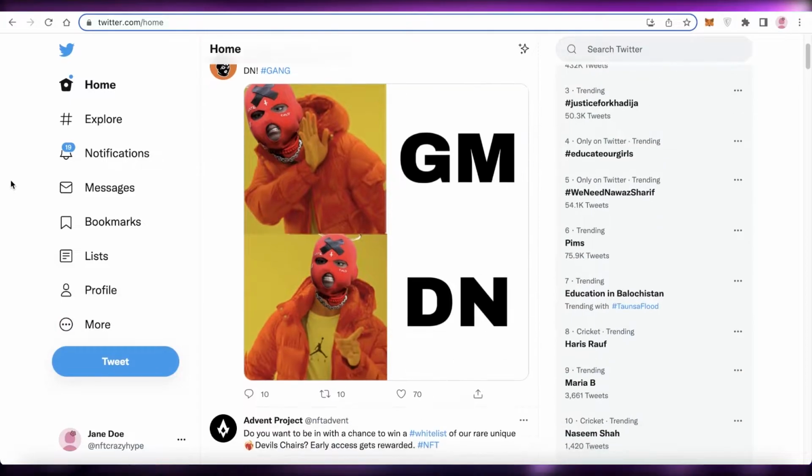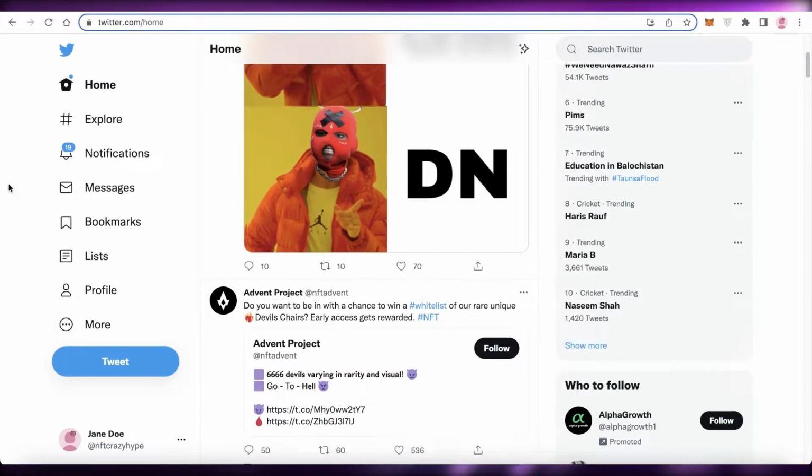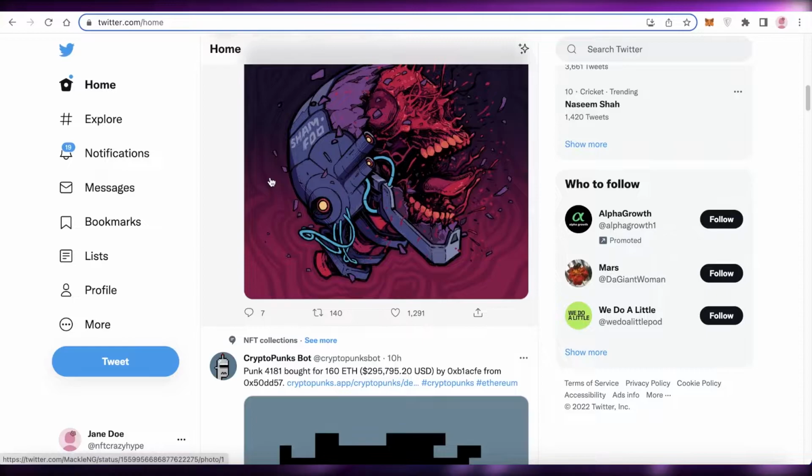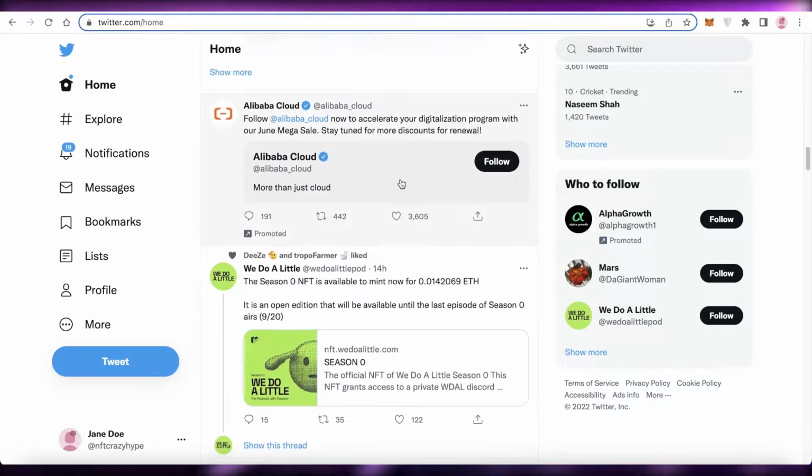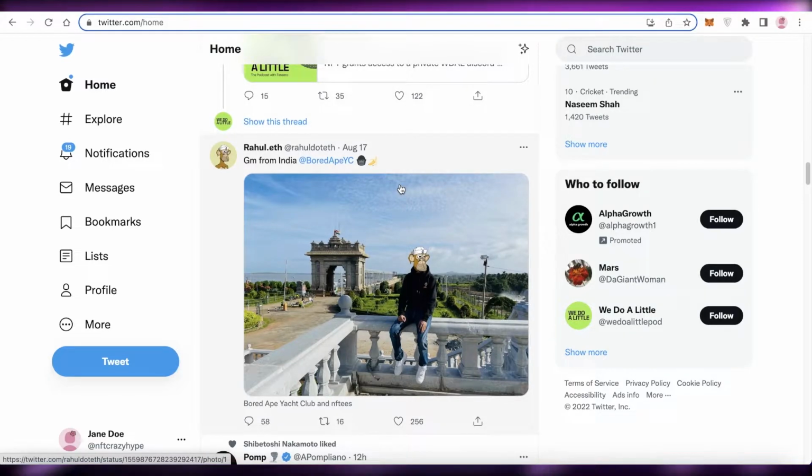Today we will be taking a look at how we can create NFT Twitter profiles. So let's get into it. Now, you might be wondering, why do you need to create an NFT Twitter profile? What's the point? What does this exactly serve you?